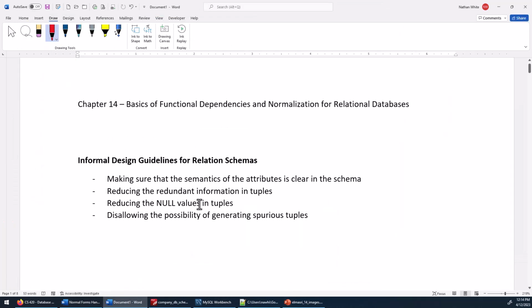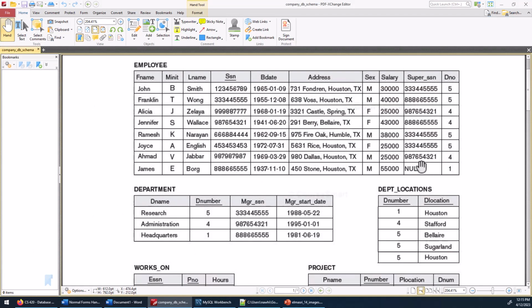Right, the next guideline, let's take a look at what it says. It says reduce null values. Sometimes null values make sense. Other times you can have them in there and it takes up space. And really, if you see a null value, there's one of 3 things. It means that this just doesn't apply to that person. And if we look at our company database, James does not have a supervisor. James is the boss. I get that a boss doesn't have a supervisor. That kind of makes sense to me.